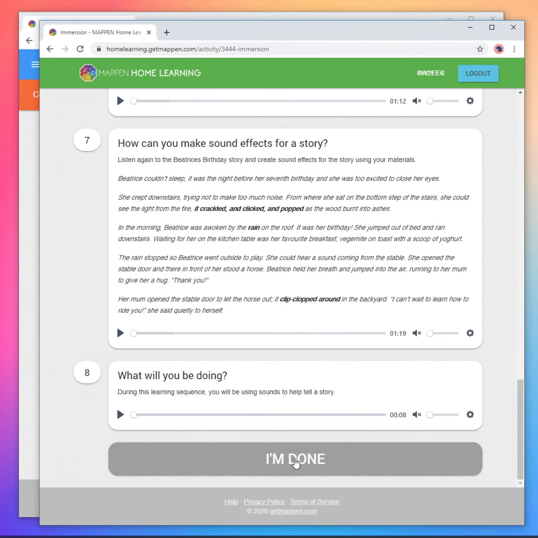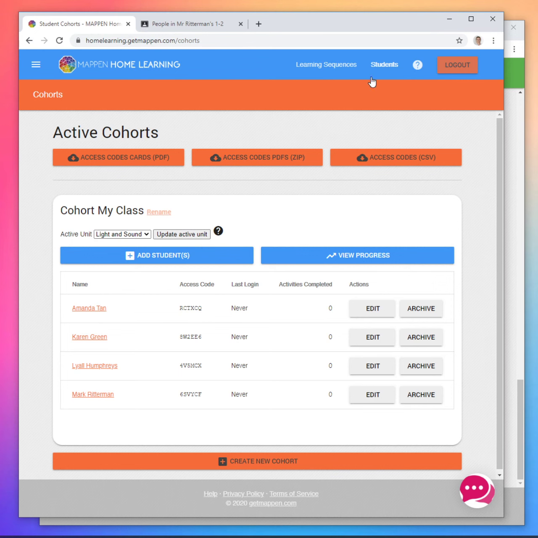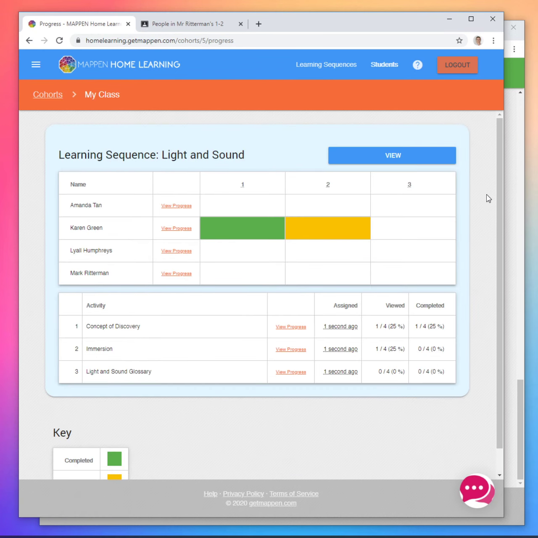Now, let's log back in as Karen's teacher, to see how we can track student progress. I click on Students, then the View Progress button. Here I can see a grid showing all of my students and all of the activities I've assigned. If a student has completed an activity, it will be filled in with green. If a student has viewed an activity but not yet marked it as complete, it will appear as yellow.